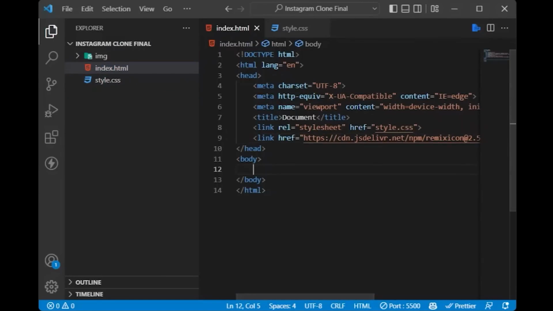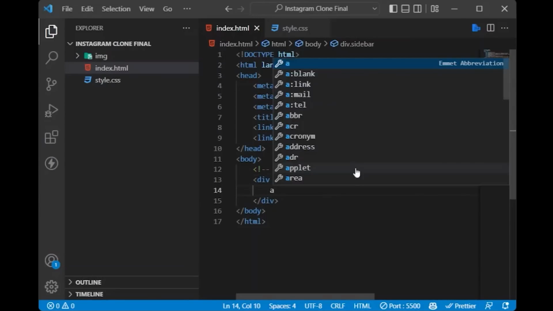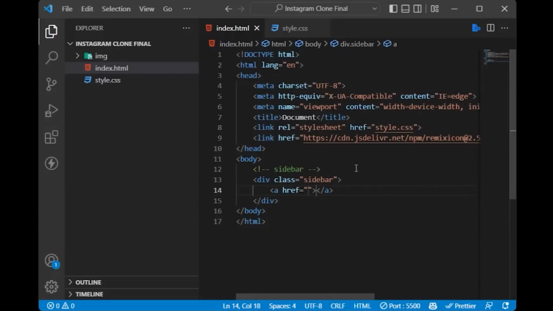Now we would start coding. The setup is done, so let me create the section for the sidebar first. Sidebar. Create a div with a class named sidebar, and create one anchor tag. We would be adding the logo inside this anchor tag. Just type this hash in the href attribute. This hash basically will land you on the same page. It won't redirect you to another page.